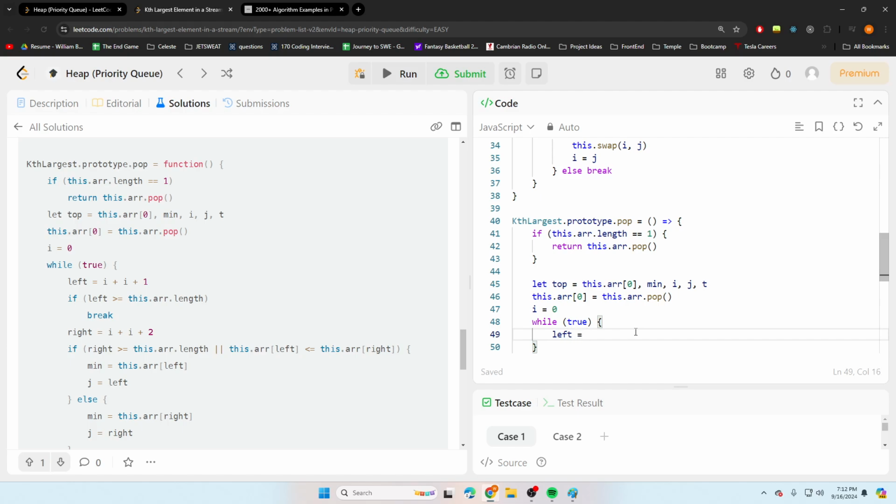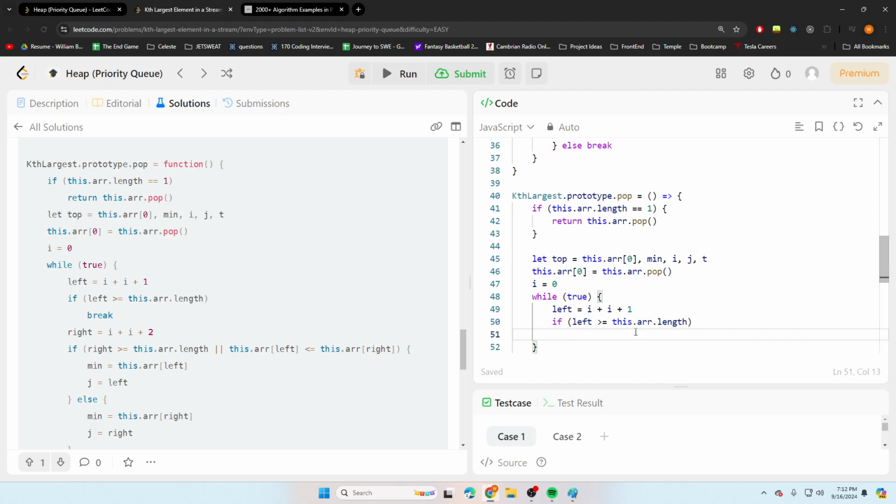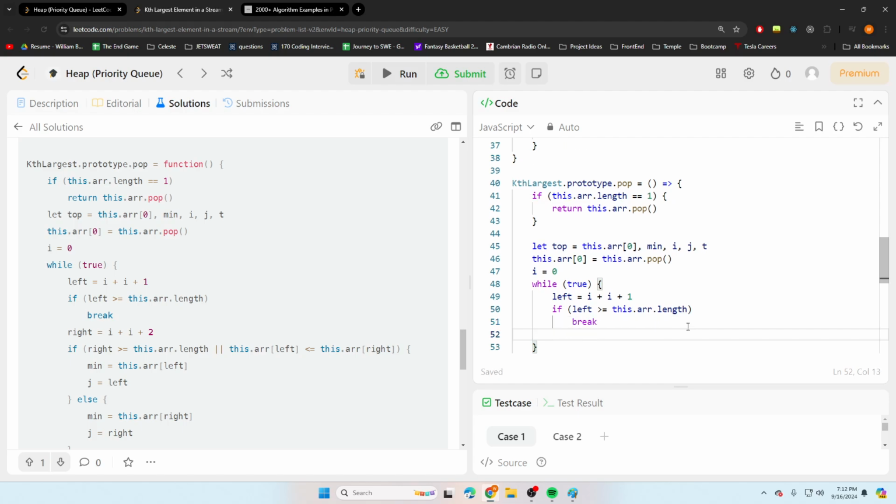Left equals i plus 1. If left is greater than or equal to the array length, I want to break.